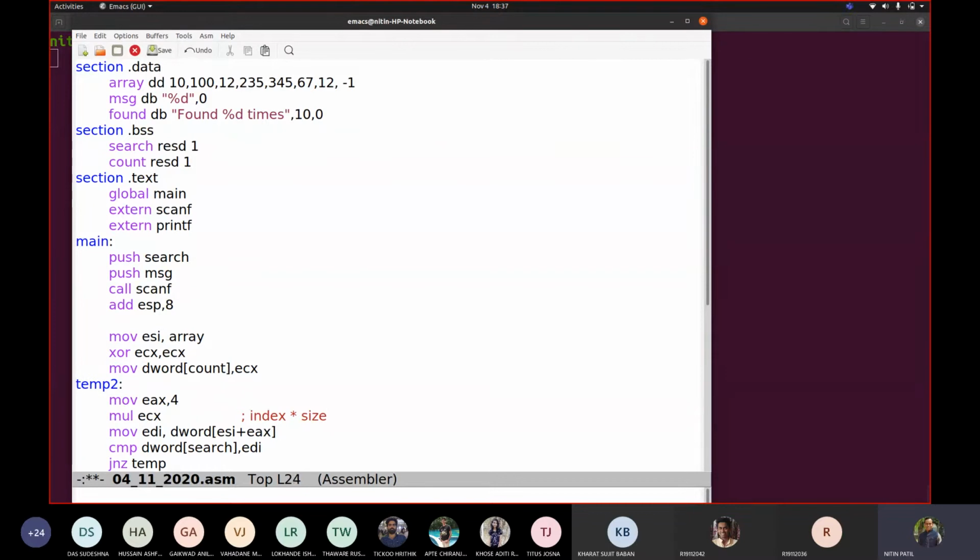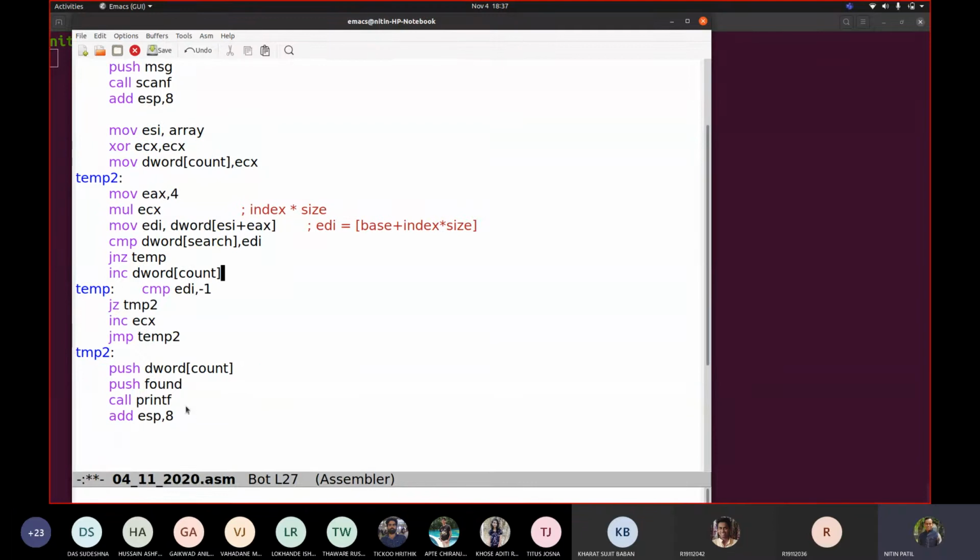And then we are adding that as base plus index multiplied by size, and this value in square brackets, because we want the value at this address to be moved to EDI. Correct. And then we are comparing that with the search value that we gave here. We are comparing with EDI. If it is not equal, then it should come out. If it is equal, then it should increment the count.